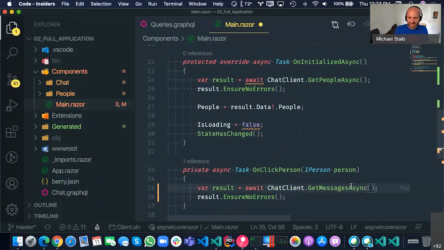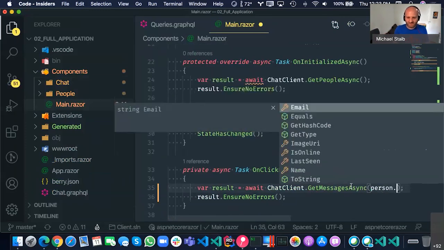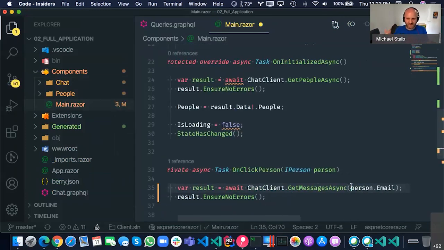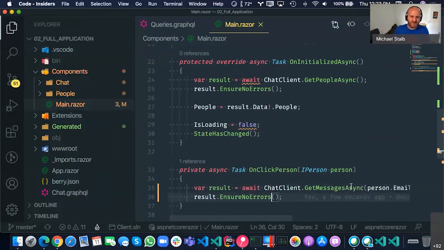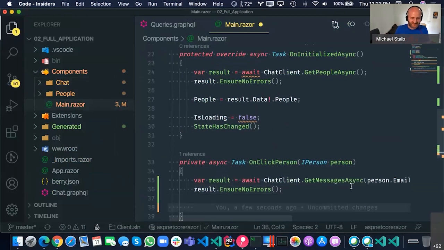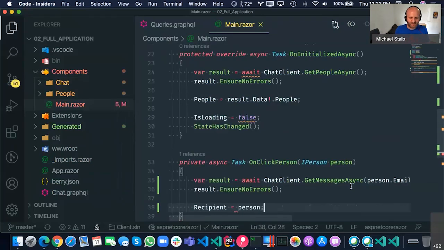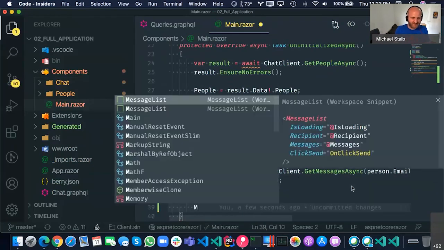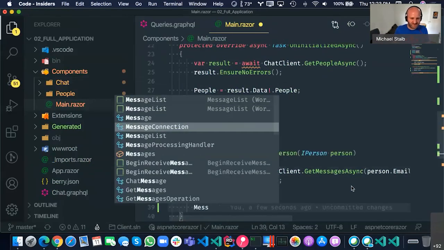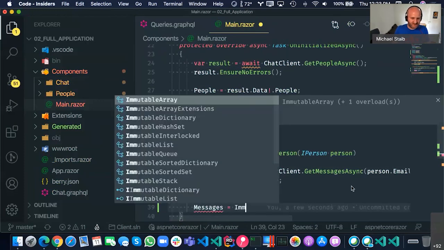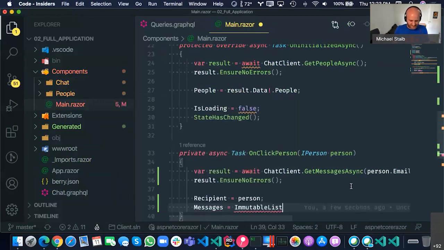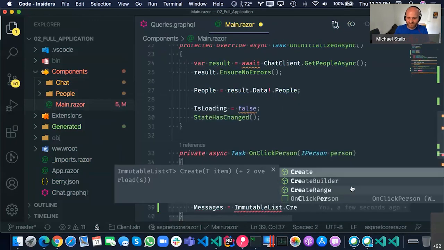And I can then just grab my person that is already in my component tree here, and just pass in the email. Okay, I ensure that there are, again, no errors. And then I set my fields here. I set the person as the recipient, and the messages is now an immutable list, and create range.